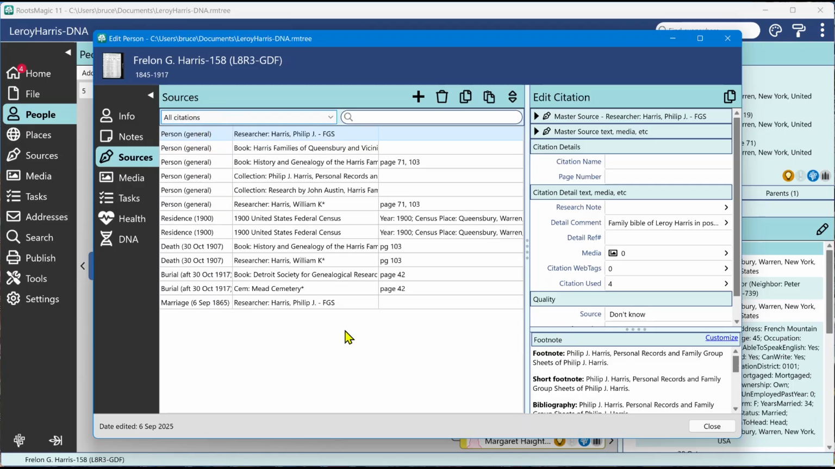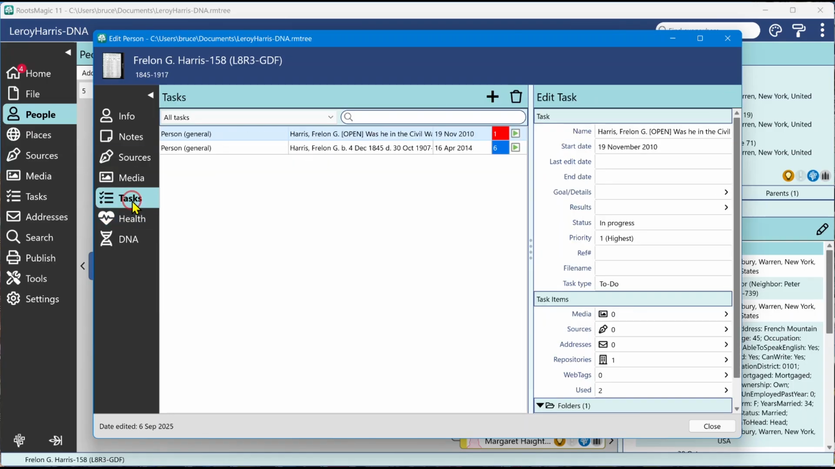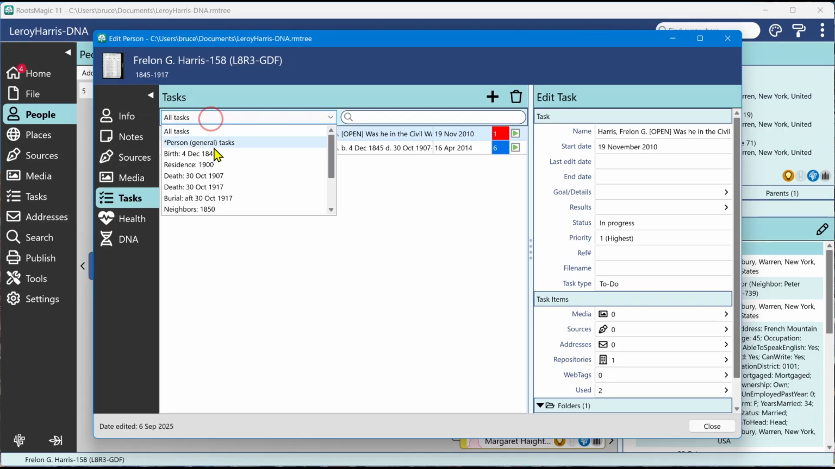Okay, now let's look at tasks. And tasks is going to work almost exactly the same way as the citations. It's going to show you tasks attached to the person, to their facts, to names, to their associations, whatever. And like that, you can filter on any piece of information. And again, just like with the notes, whatever facts or pieces of information have a task, there'll be an asterisk in front of the name, so you can see that none of this other information except for the general person have any tasks associated with them.